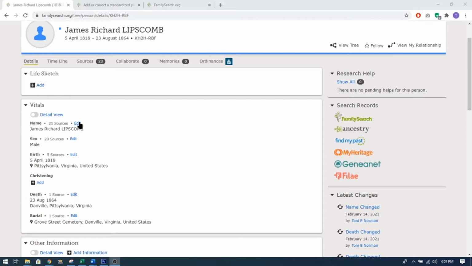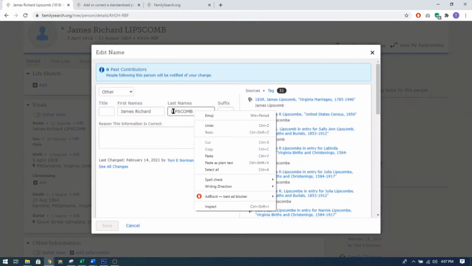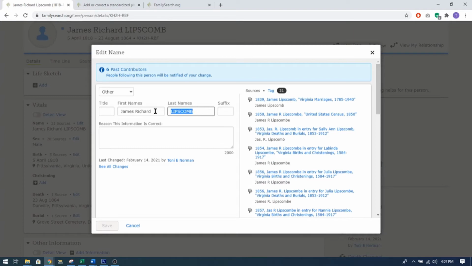So if you'll notice, there's a little Edit on each of these little areas inside of the Vitals. And so I want to edit his name, so I'm going to click Edit, and I'm going to change it from all caps to lowercase.